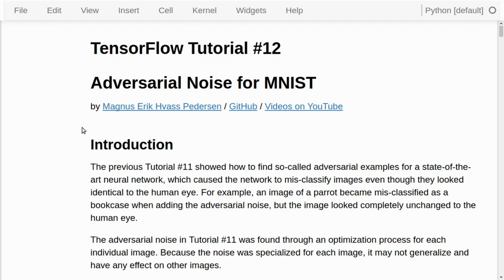This is my tutorial number 12 on TensorFlow, and this is about adversarial noise for the MNIST dataset. This builds on the previous tutorial number 11, but I recommend that you also see this tutorial because it has a lot of interesting things.